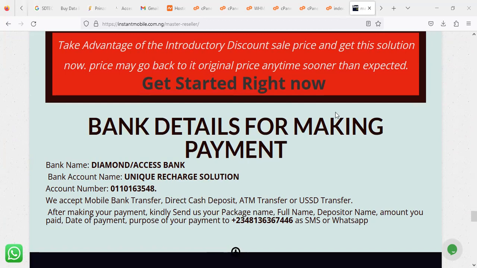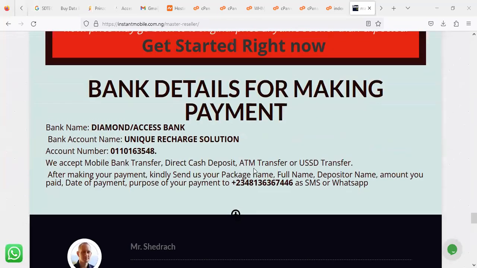You have the bank displayed here, which is Access Diamond Bank, Unique Recharge Solution. Then the account number is here. Then you can see the phone number to contact on WhatsApp. You can also contact this line on WhatsApp for bank details, okay? But we are still going to send you the same information. So after you must have made your payment, you quickly contact this particular line for details.